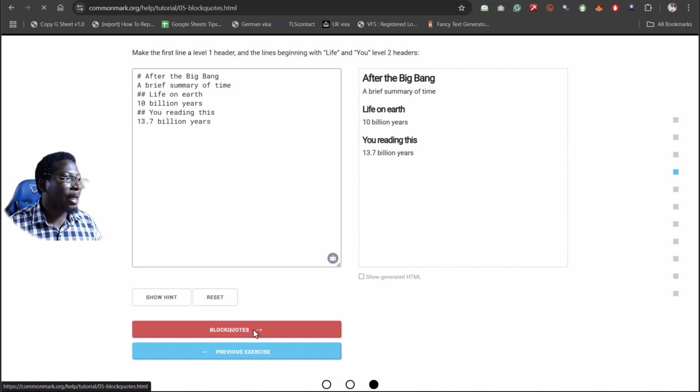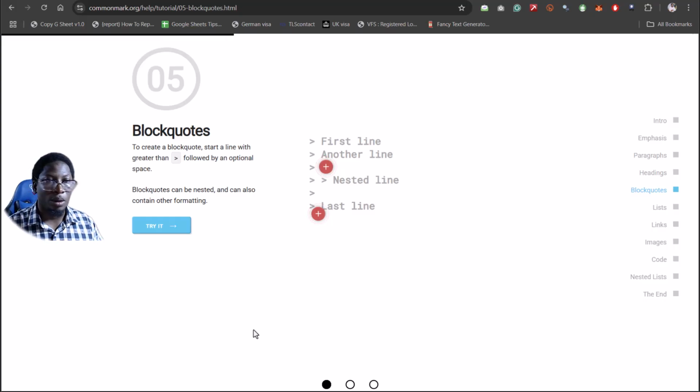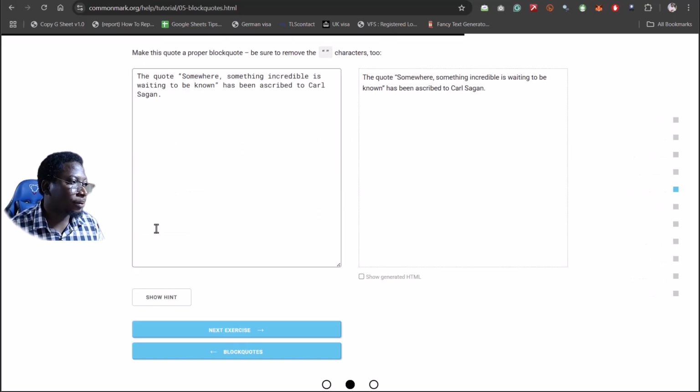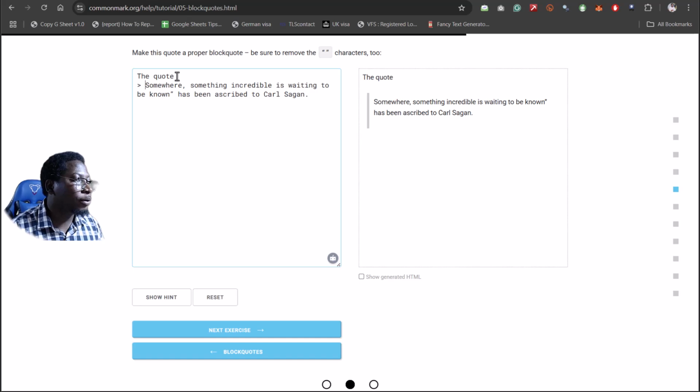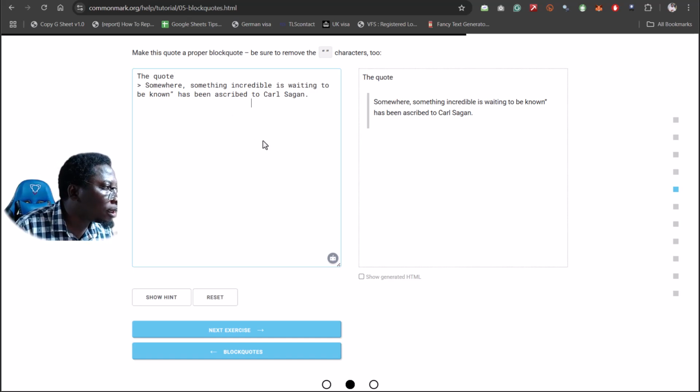Remember the last time. Now let's see how we can work with block quotes, and let's try it. Make this quote a proper block quote. Be sure to remove this quotation that they have here. Okay, the quote. Let's see how to create that quote. Remember, for a quote, we just press enter, we put this greater than sign here and remove this, and then let's see if we get it. Do we get it? Make this a proper quote. Be sure to remove this one. I think we have done it.